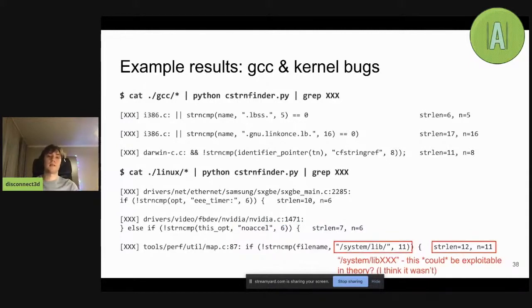But the last case here is in the perf tools. So they compared a prefix for the file name with system // and they compared only 11 bytes, while the constant literal for this path has 12 bytes, which basically means that this check will be passed with whatever path that doesn't end with / here. So if someone would be able to create a directory or maybe a file within system that starts with lib but isn't in the lib directory itself, then this could be exploitable.